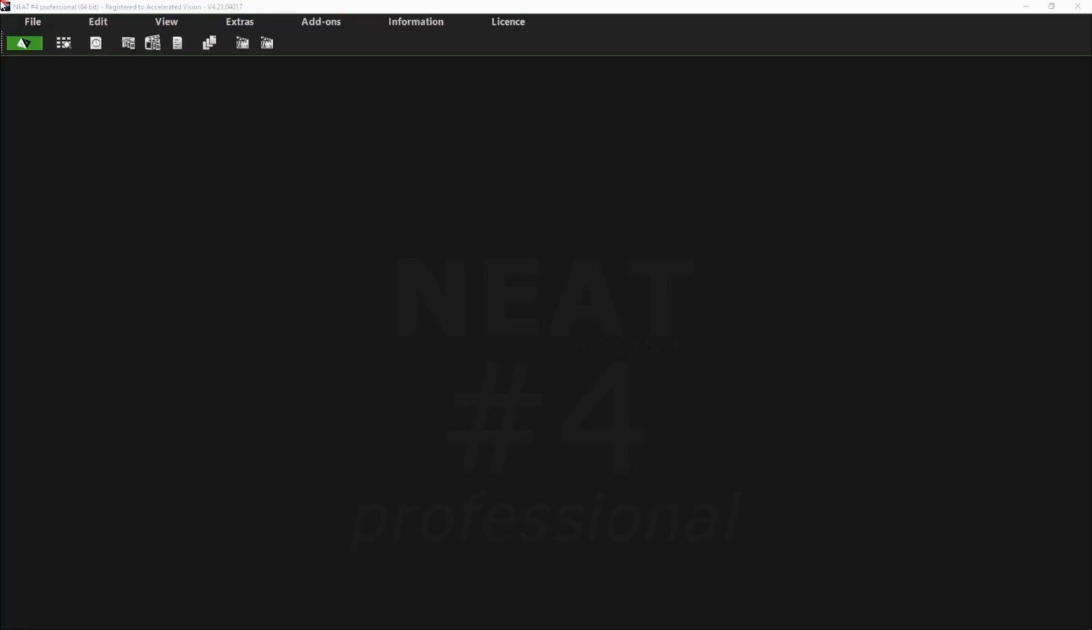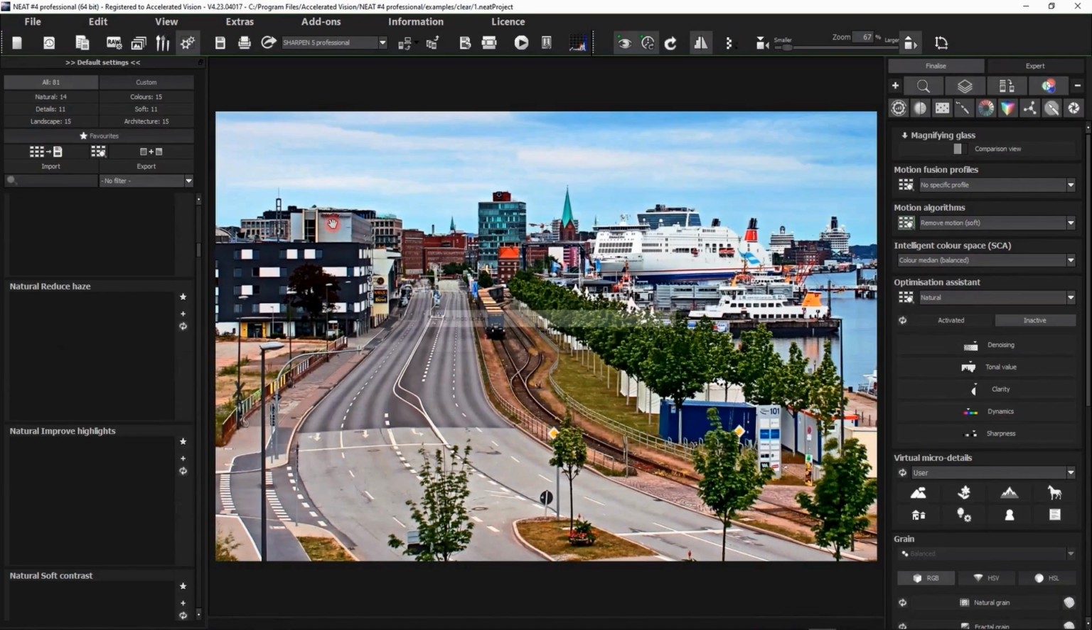Welcome to our video on the topic of motion fusion. Here we can see the interface of the program Neat 4 Professional. Let's load one of our sample projects. The first sample project up here will help us explain all this very nicely.